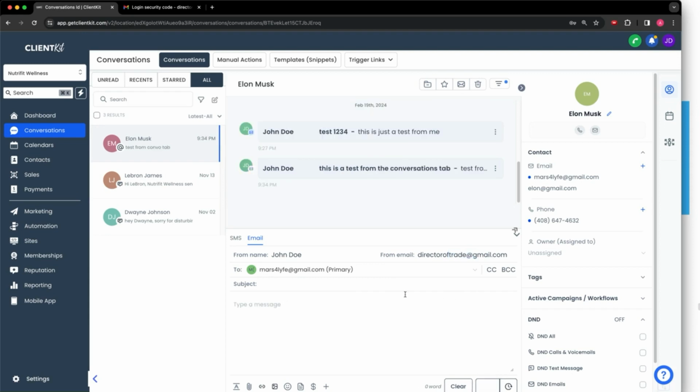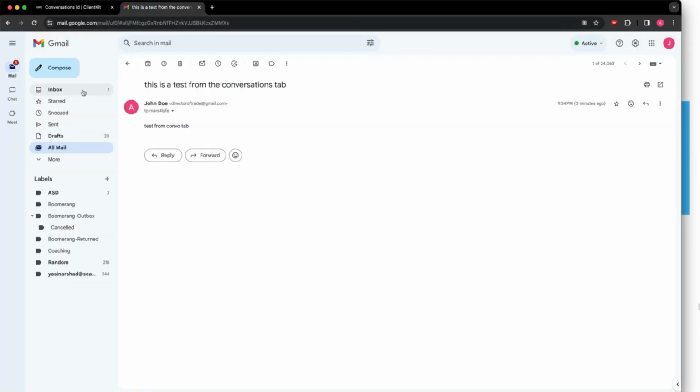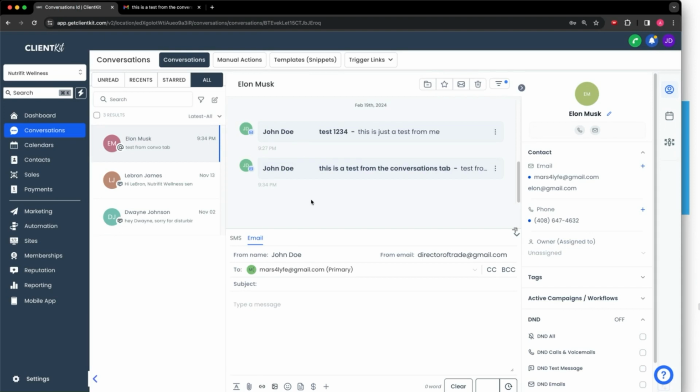In this case, if we go ahead and send, you'll see that it does in fact show up in the thread right over here. And if you go over to your Gmail and then go to your all mail, you'll see this is the test from the conversations tab. This is the one that we just sent, because ClientKit is linked and integrated with your Gmail platform. How cool is that? Very, very cool.